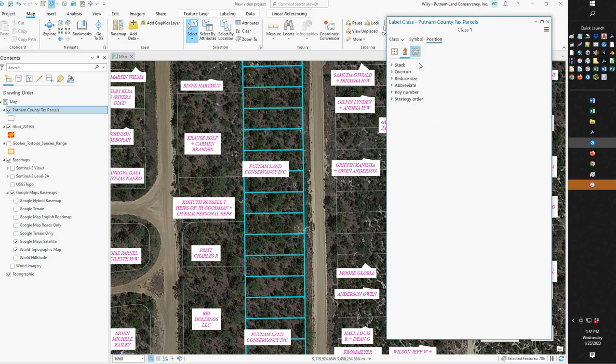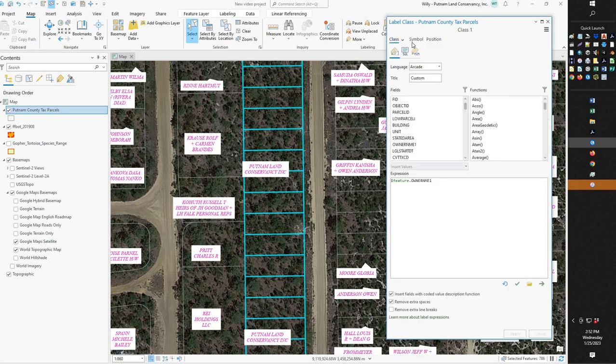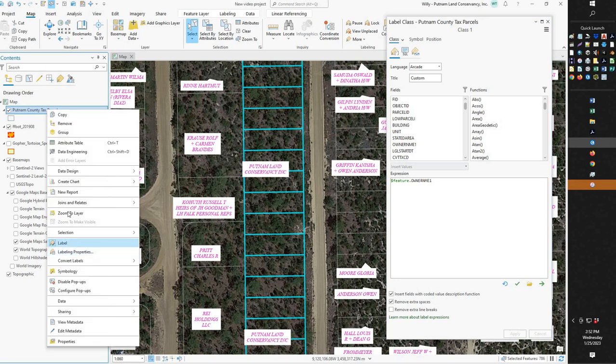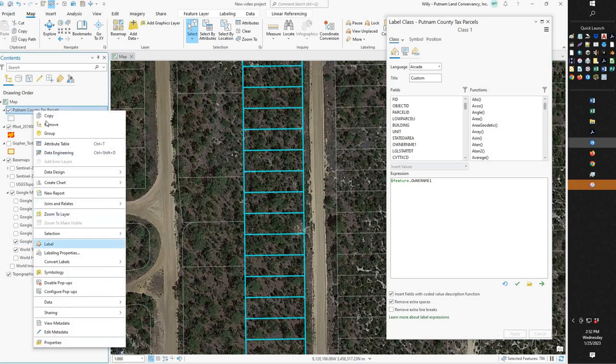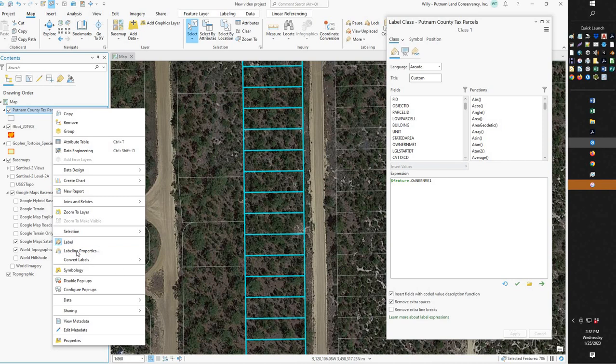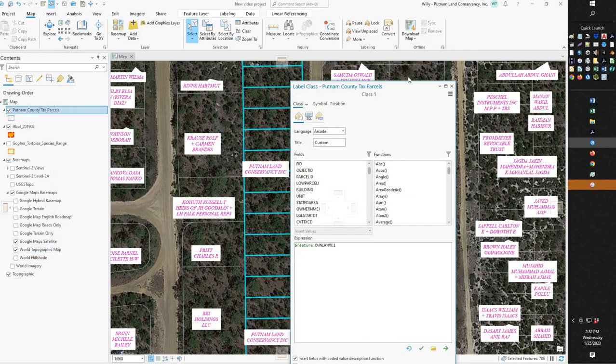So those are some of the important functions that we use in our displays for labels. Remember, you turn them on and off with the label button right here, and we access this by hitting label properties, and it brings us up to here.